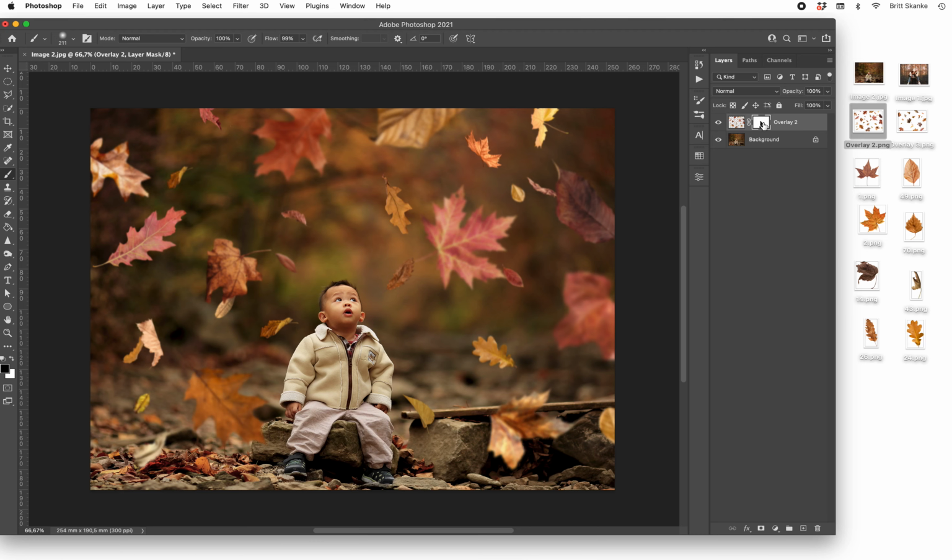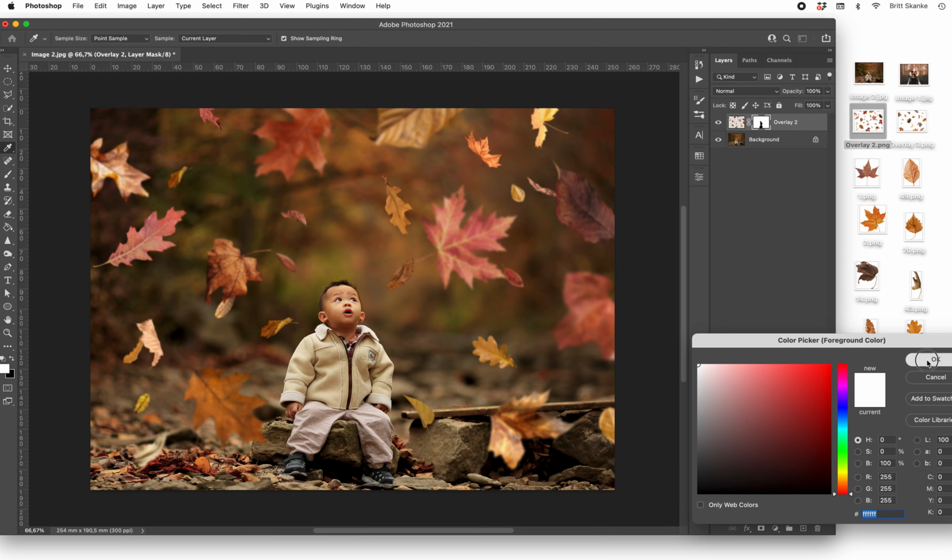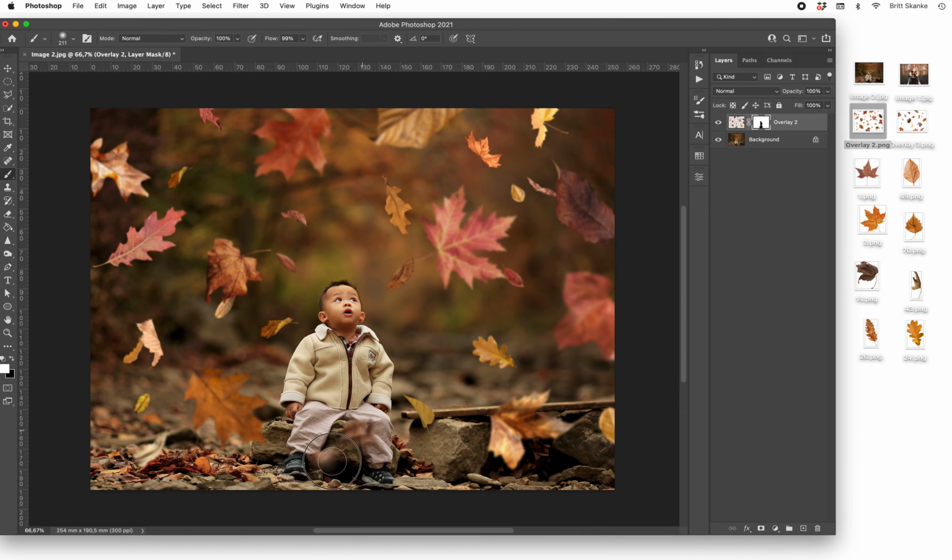Now, where you painted black before, you're now going to switch. Click this little arrows, switch to white. Take your paintbrush and paint it back in. So there you have it. It's pretty easy and it's non-destructive, so that's the best way to do it.